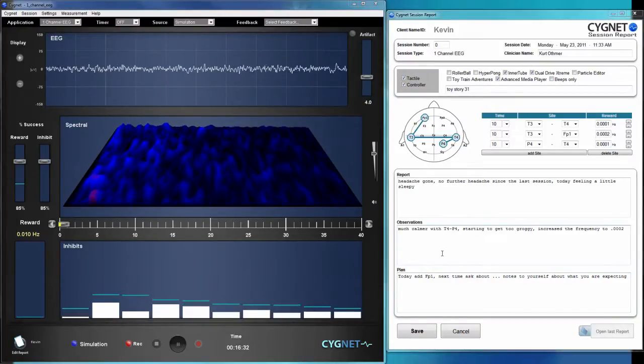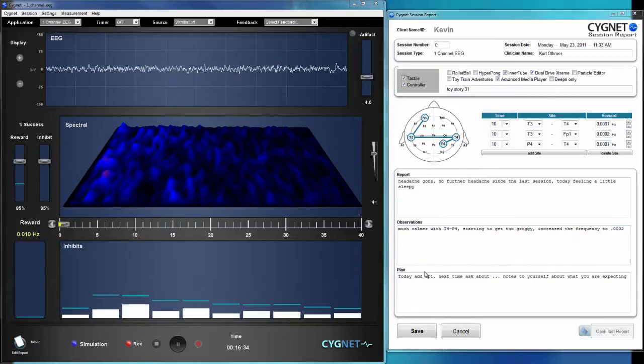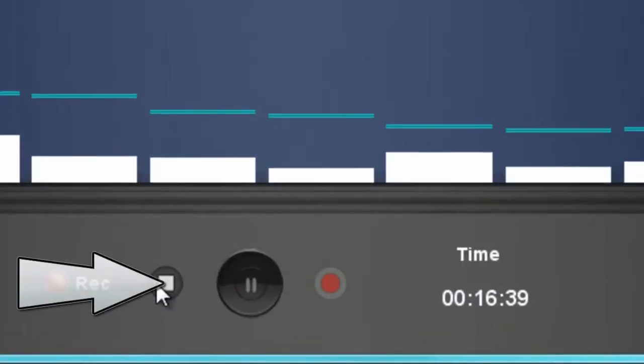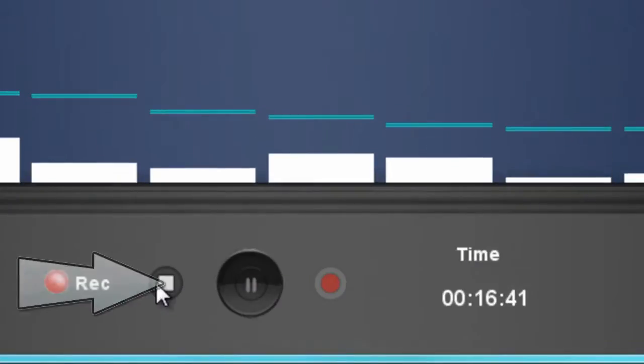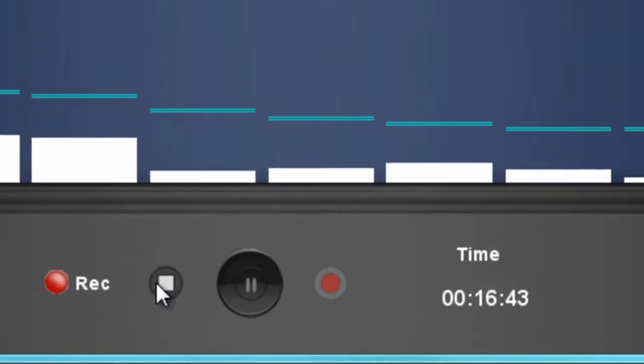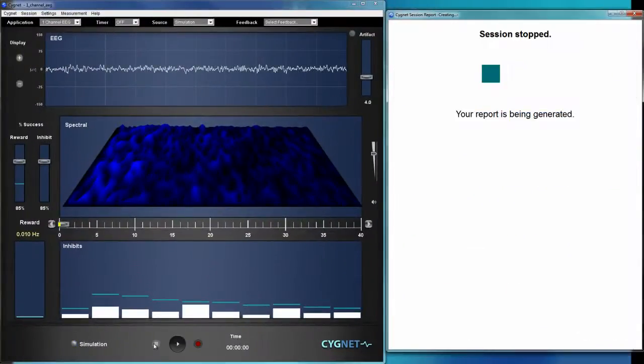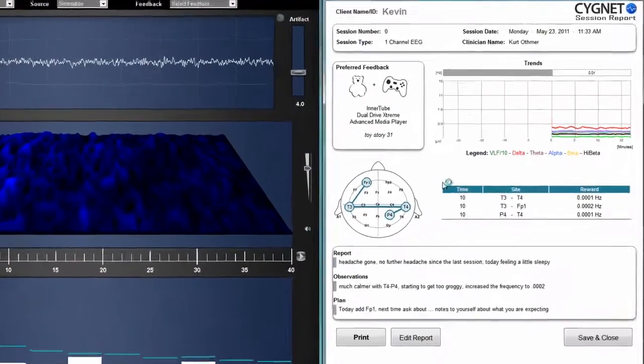Now once we finish the session with Kevin here, we're going to go ahead and end the session, and we do that by just pressing the stop button. Notice I've left the report open on the screen, and I'm just going to hit stop. That's going to end my recording, and it's going to close my report. So I'm going to hit stop. Here you see the report comes up on my screen.